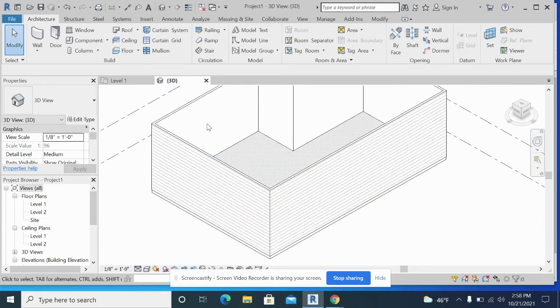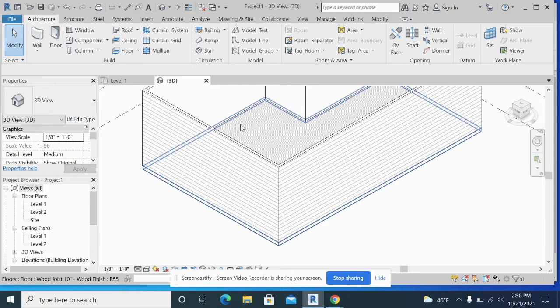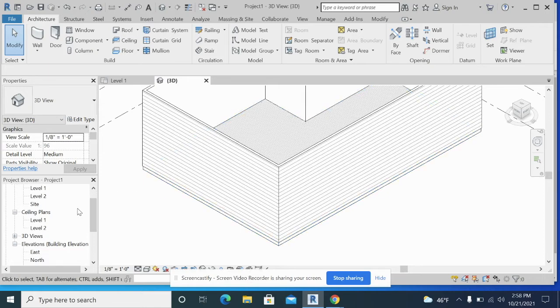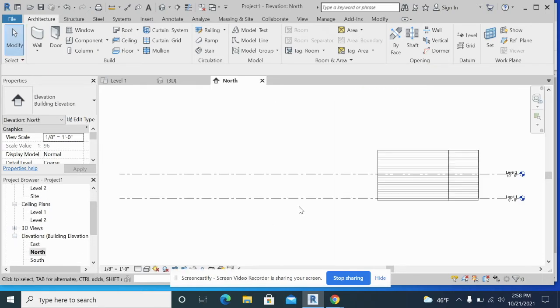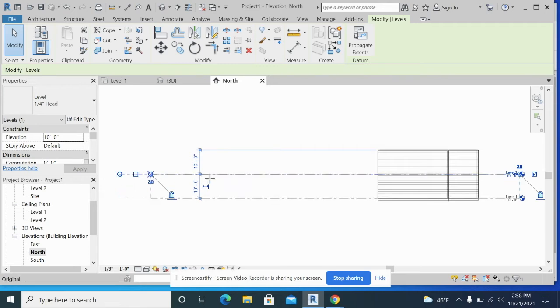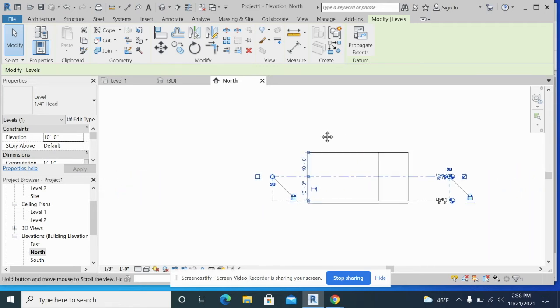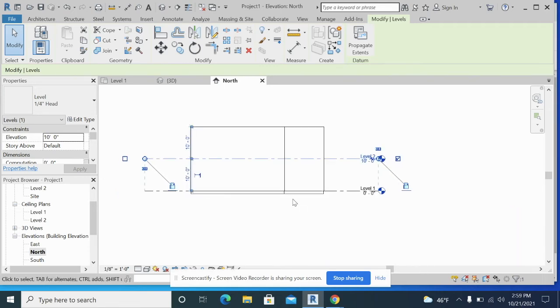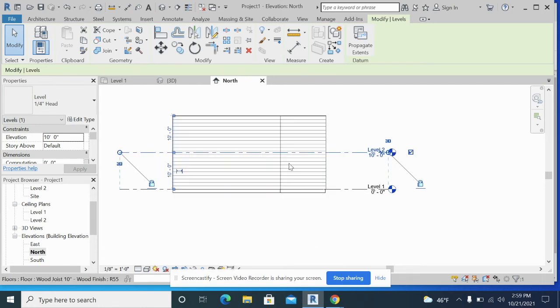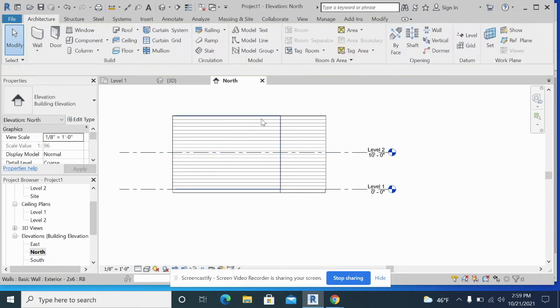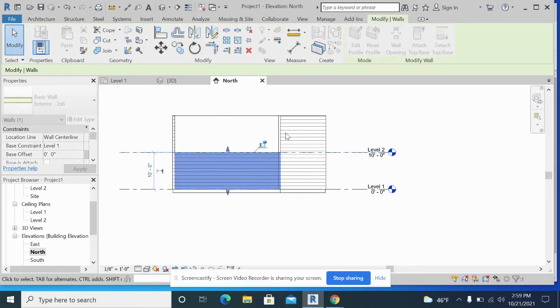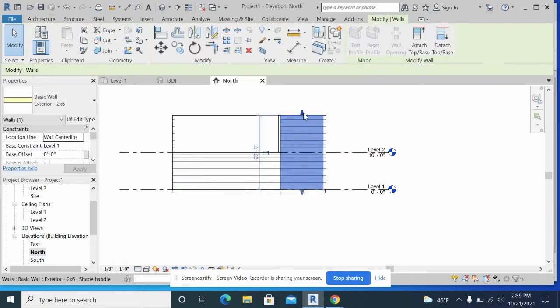Perfect. So next we're going to add a foundation and footings to our house, like how a real house and building would have. So I'm going to go to my north elevation, and I'm actually going to bring these in right now just to make things easier later on. So here is the north view of my house. We can also see that our walls are 20 feet high, which we're going to change. So I'm just going to click on all my walls and bring them down to 10 feet.